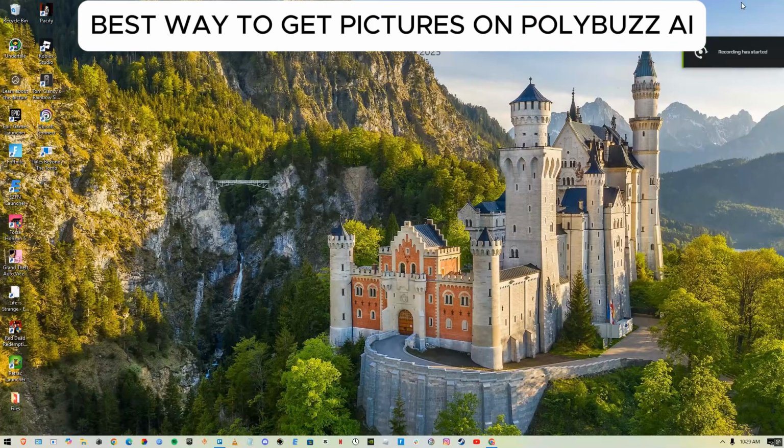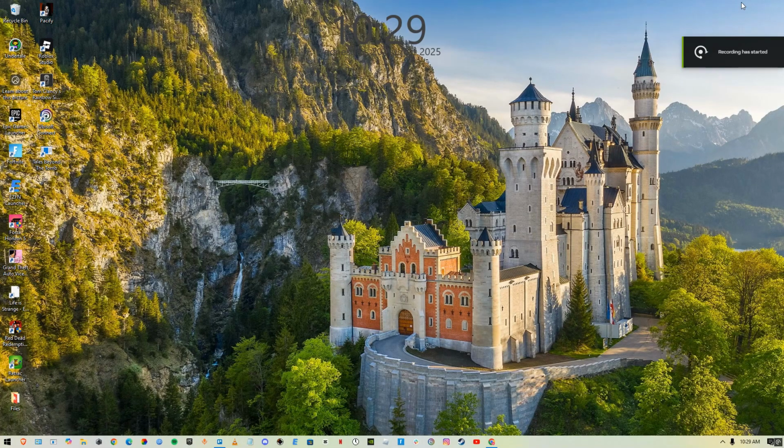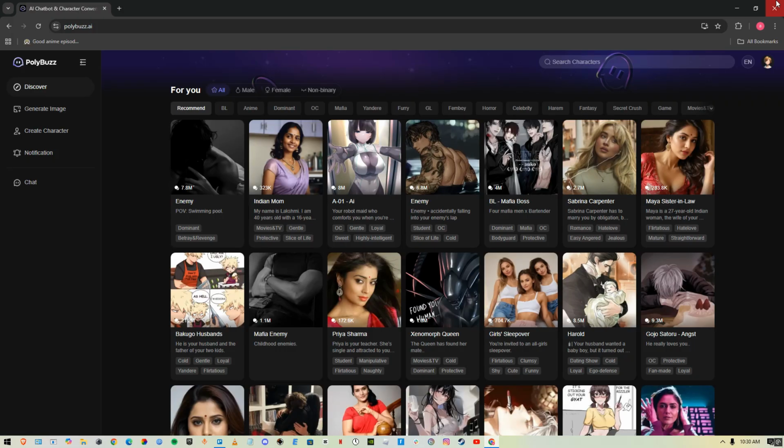Okay, so here is the best way on how you can get pictures on PolyBuzz AI. So first of all, what you need to do is simply head over to your web browser and open up PolyBuzz. And here, as you can see, I've already opened it up and I have signed in as well. But in order to get pictures, you have to go to generate image.